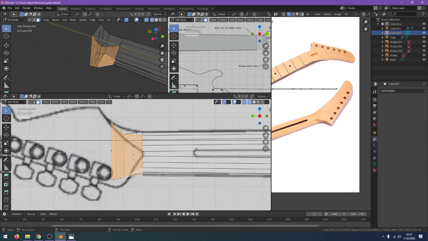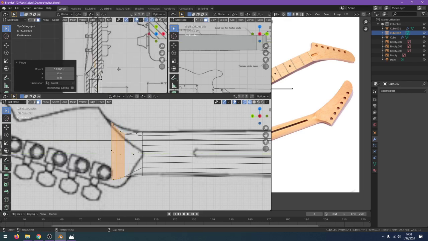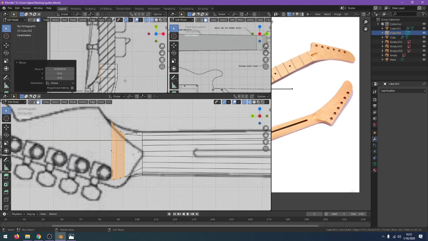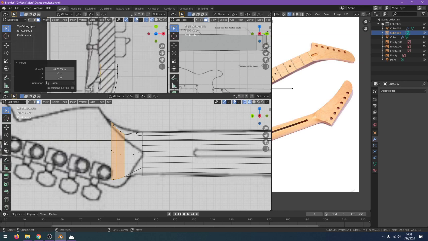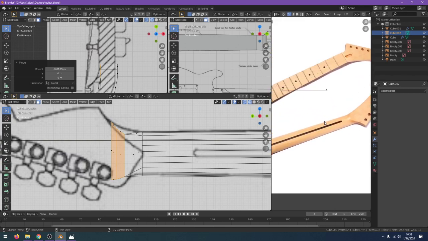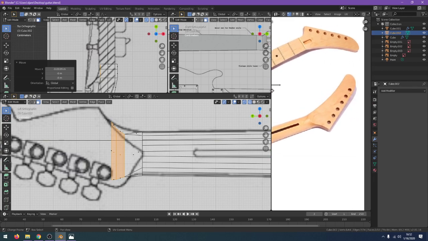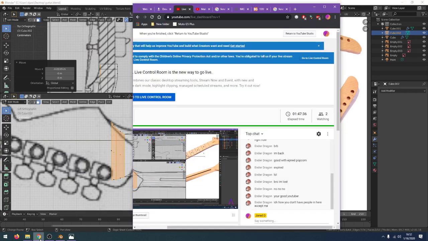Basically. Just like that. You kind of see that fancy arc. These are kind of like the cheap ones you get on eBay when your headstock breaks and you need a replacement one. So yeah, it doesn't really have that fancy arc.